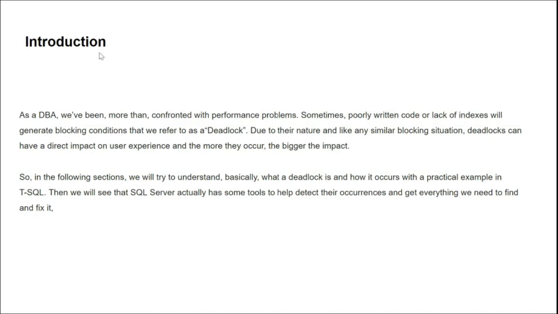Okay, so in the following sections we'll try to understand basically what deadlock is, and how it occurs with a practical example in SQL. We'll cover what deadlock is, how it happens, and then we'll have practical SQL examples to generate deadlock. And then we'll see that SQL Server actually has some tools to help detect the occurrence of deadlock.